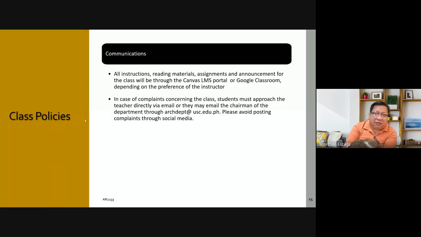All instructions, reading materials, assignments, and announcements for class will be through the Canvas LMS or Google Classroom, depending on the preference of the instructor. I already mentioned that everything will be in Canvas, except for the online meeting, which will be in Google Classroom, because I was told a lot of bad reviews about the Canvas conference, so I don't want to risk it.